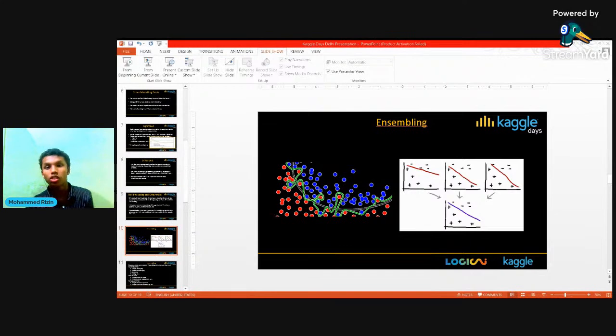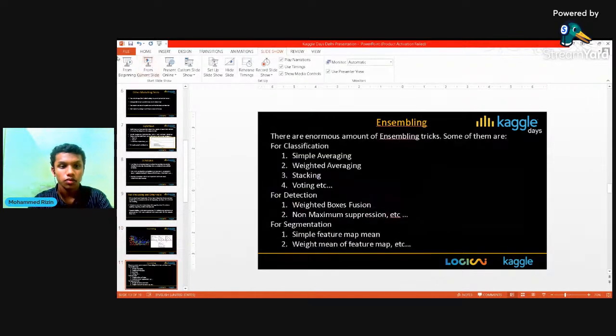There is an enormous amount of ensemble tricks. I'm going to list out some of them. For classification, we have simple averaging and weighted averaging, where we weight some model values. For stacking, I will talk about it shortly.